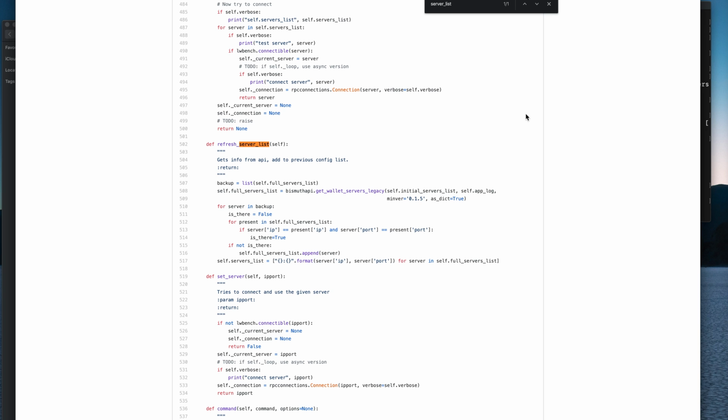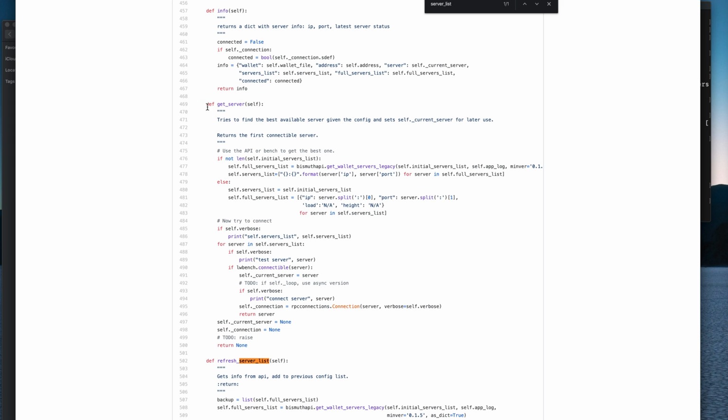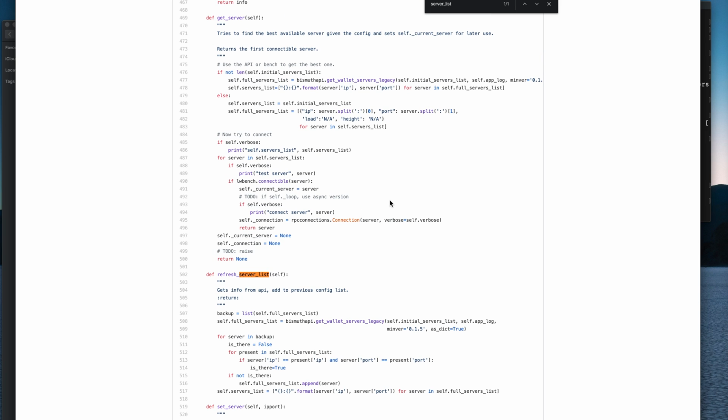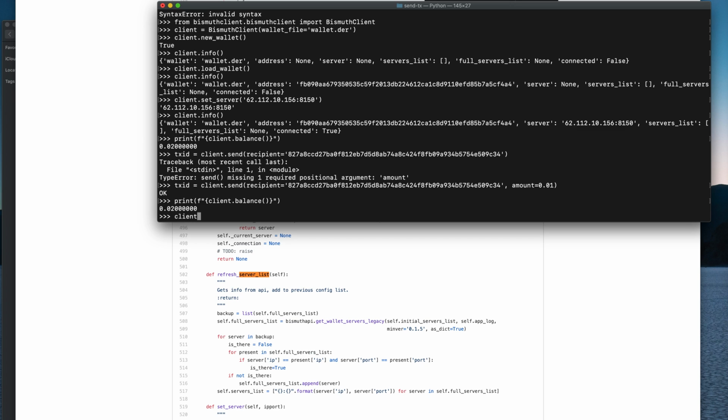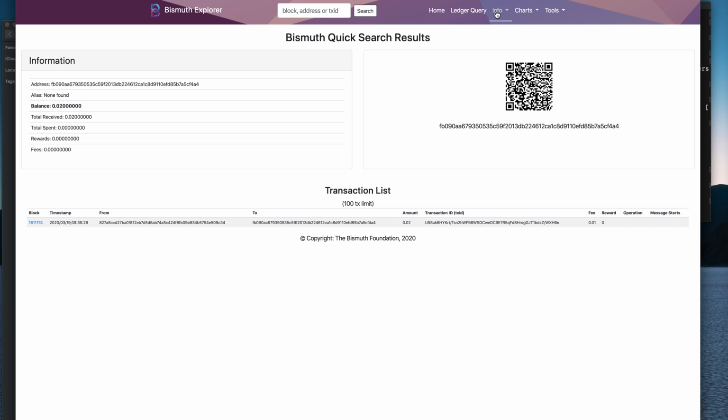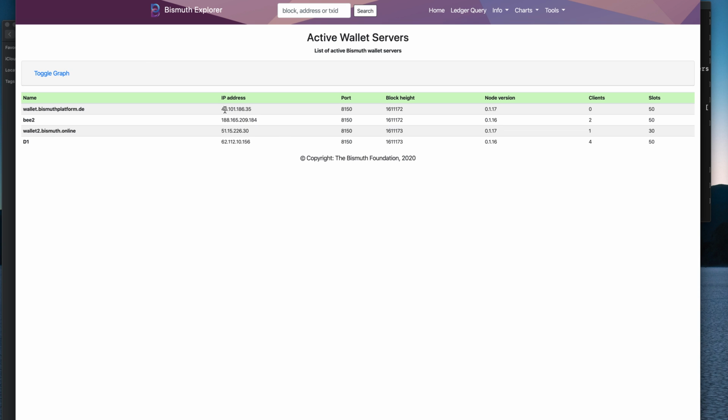We could also refresh. You can see all servers, and you can connect to a wallet server. So for example, let's just do it and see. And now you see that we switched the wallet server from the previous one to a new one. And you see this one here, starting with the 46, is also in the active wallet servers. We are now connected to this one. We've sent a transaction from this wallet server.